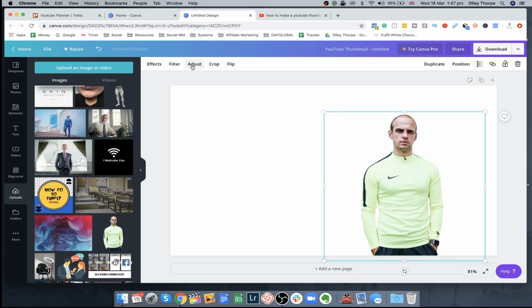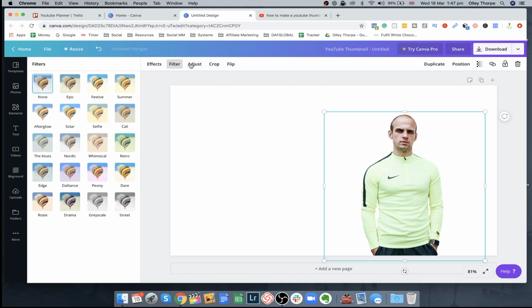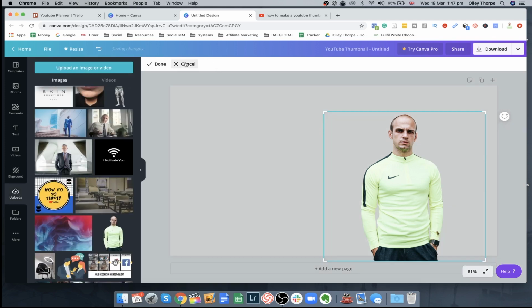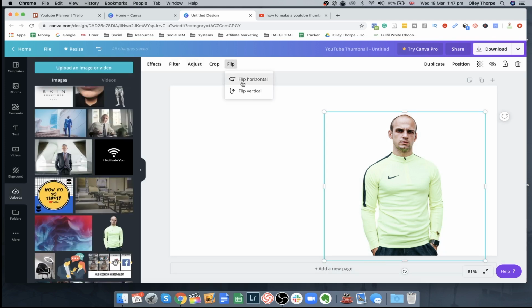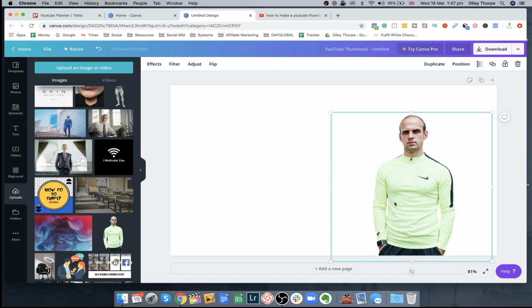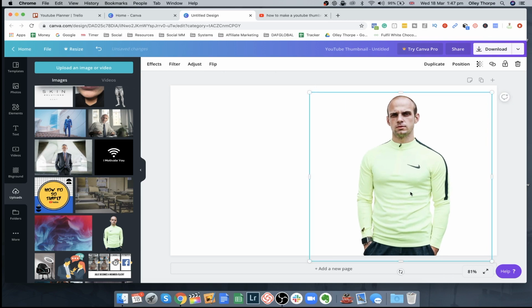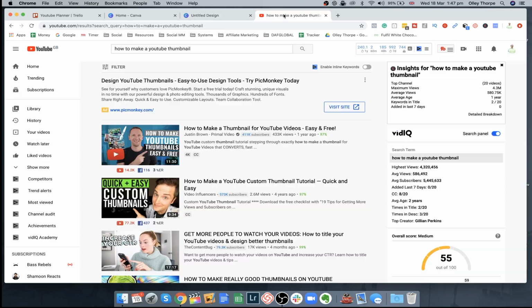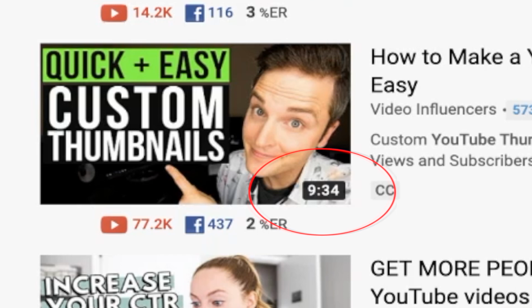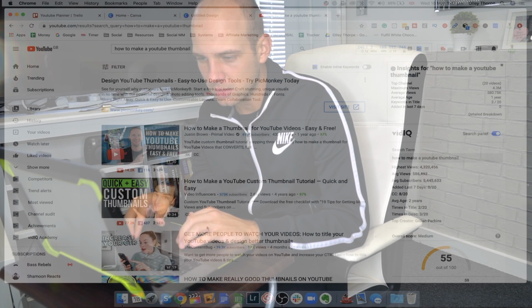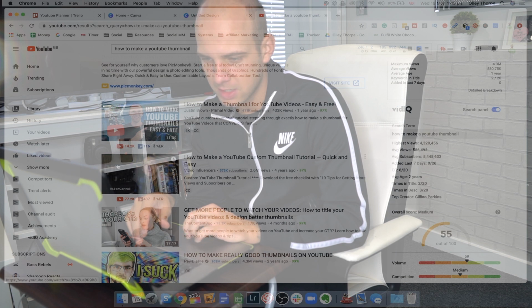So let's just put this in here, and there's so many different things on here that you can go on to, like adjust, crop, you can flip the images. That's going to look a little bit better. One thing to note as well is just consider that if you have a look at the YouTube videos, the time is always in the bottom right hand corner, so try not to put any important information in the bottom right corner.